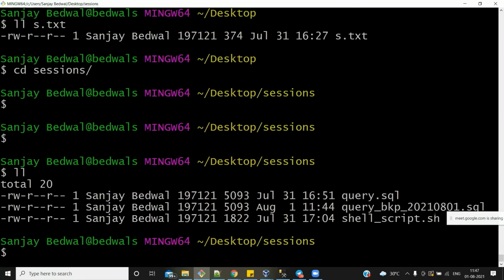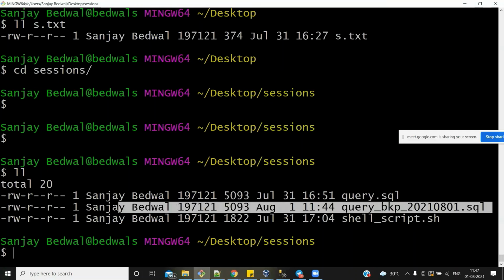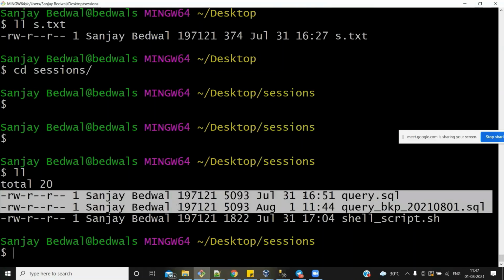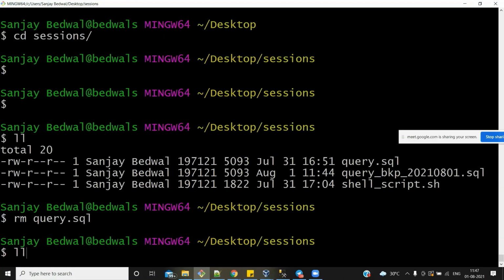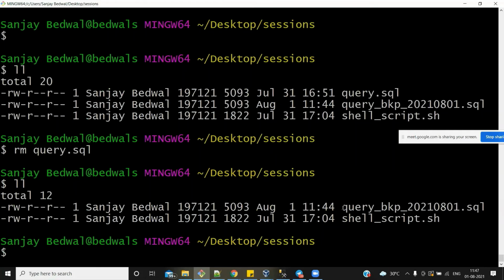And how many files do we have? Okay, now let's take an example of this copy example only. Let's say now I want to remove this query.sql and I want to rename this backup as query.sql. So first let me remove query.sql. I don't need it. We have already discussed the syntax to remove. I have removed it. Again, cross check how many files we have. We have these many files.